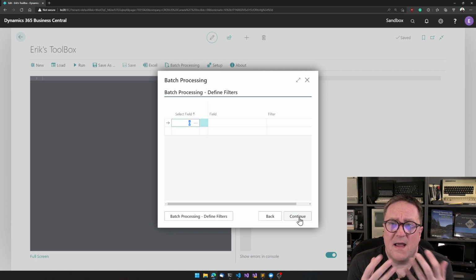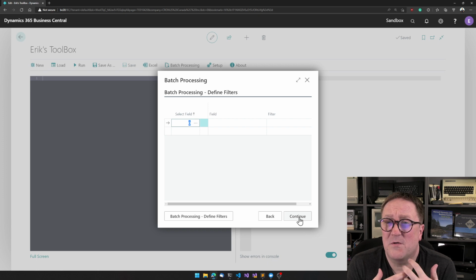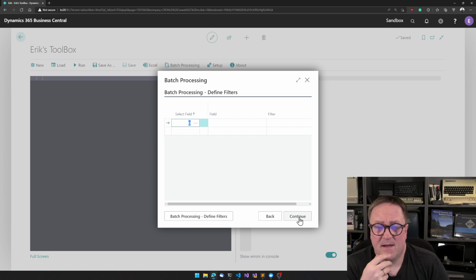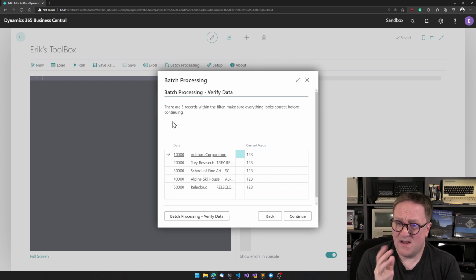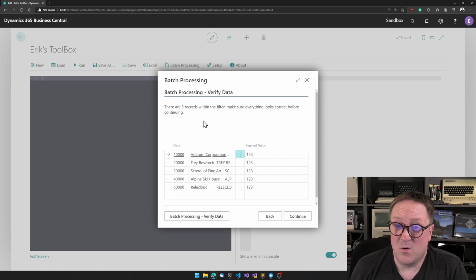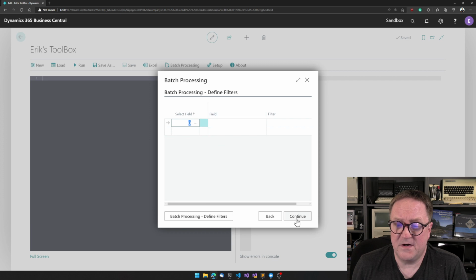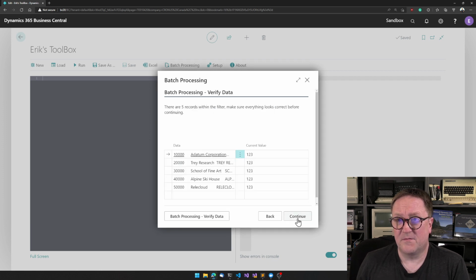Now I get the opportunity to define filters. Maybe I don't want to run this on everything. Maybe I only want to run it on a specific subset of data. In this case, I don't really care, so I'll just click continue. And now the batch processing tells me that there are 5 records within the filter, the filter we just set.